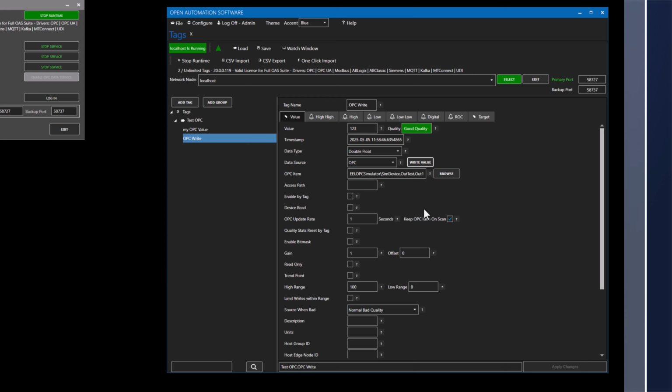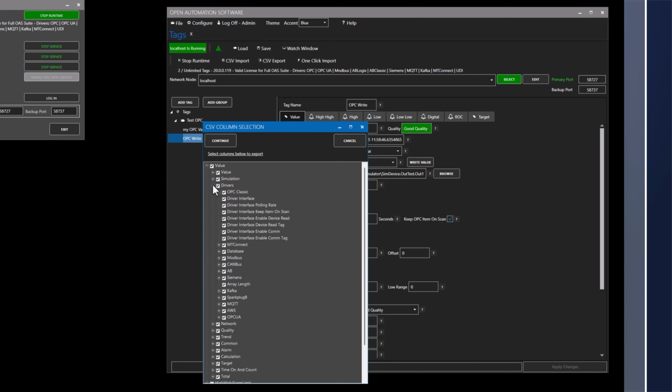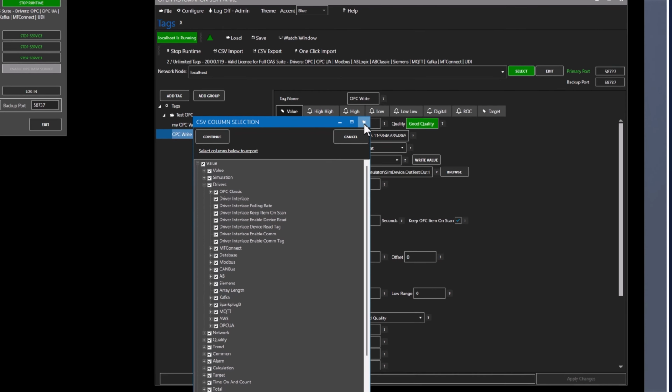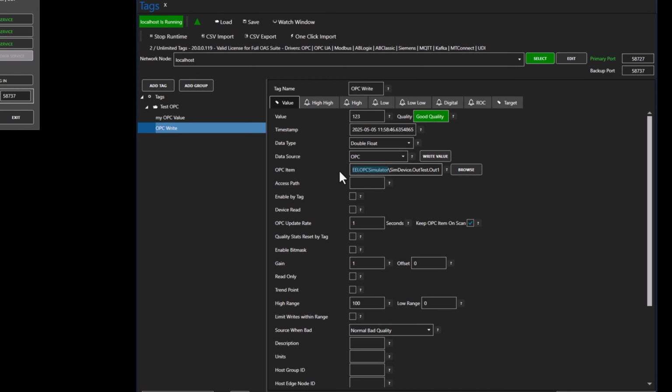If you would like to add multiple OPC items all at once, there are several options to do that. 1. You can use the CSV export feature to export a list of tags. And you can export just the items you're interested in. If we expand value under drivers, we'll see OPC Classic as some of the items related to that tag that you would want to export into a CSV file. You then make your modifications in Excel, save it, close it, and then perform an import to import all of the items that you want. Take note that the OPC item path is set to an OPC server name /OPC item.